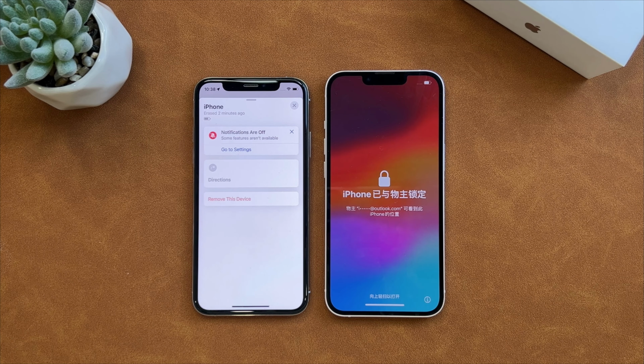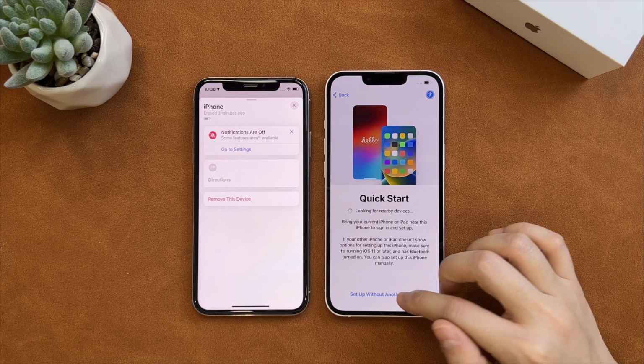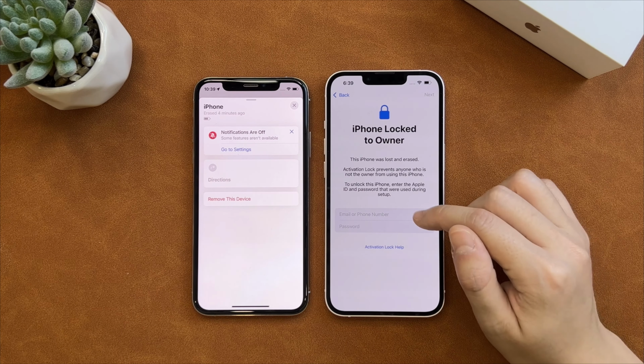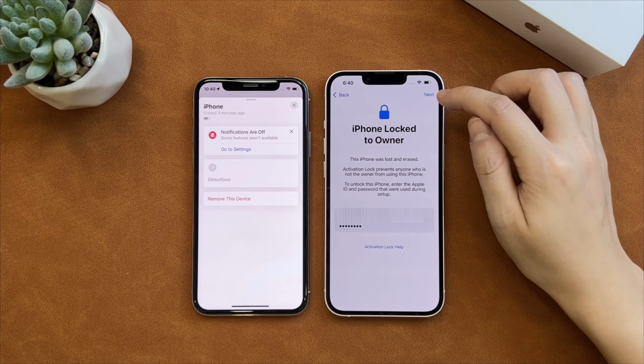After the erasure process is complete, proceed to set up your iPhone. The device will display the iPhone Lock to Owner screen. Enter the correct account and password to proceed. Finally, you will regain access to your iPhone.